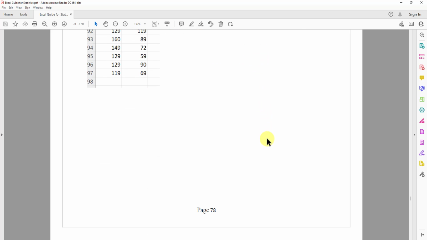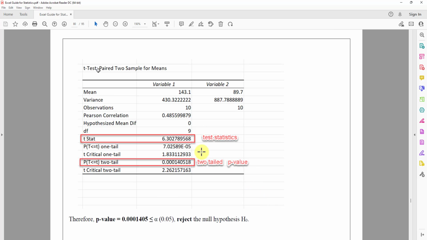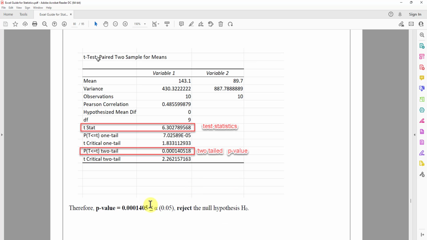It is not less than, it is not bigger than. So this is different, so it is two tails. So we look for P of two tails, which is 0.000140518. Really small, less than alpha for sure, which is only 0.05 for alpha. So it's less than alpha, therefore we reject the null hypothesis. So this is how we use Excel to test for the two dependent samples for the mean.